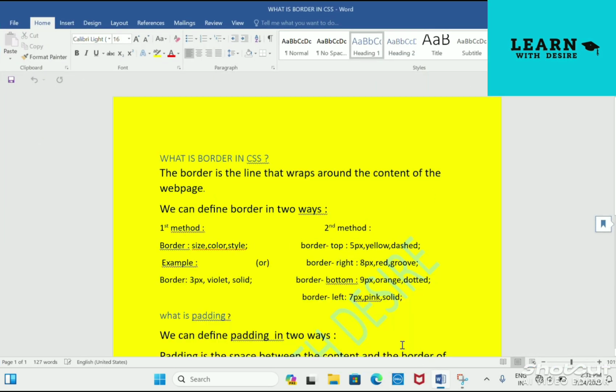Here, the border is the line that wraps around the content of the web page. That means if we paste any content in the web page, then a border is created around that content. We can define a border in two ways.